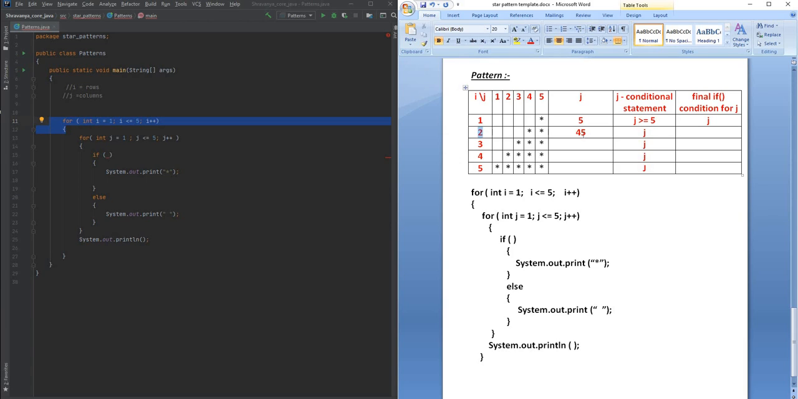When I is 2, the J conditional statement becomes like this. J should be greater than or equal to 4. We should not see it at 1, 2 and 3. When I equal to 3, I'm going to write down all the indexes of J where I want to see the stars. That is 3, 4 and 5. So here the J condition changes like this. J should be greater than or equal to 3.